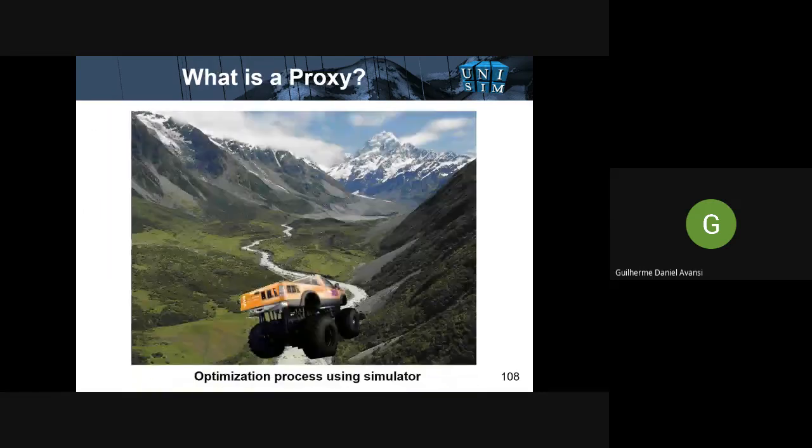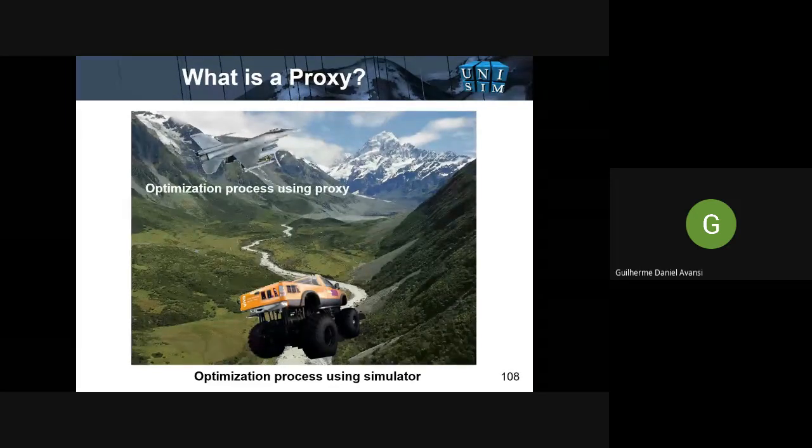So this is an example that explains the main reason why we talk about a proxy. This is a Bigfoot, that is the reservoir simulator, and we want to achieve this target here. The target is the top of the mountain. With the Bigfoot, which is our simulator, we need to pass through all this area until we reach the top of the mountain. And the proxies are aircraft. The aircraft can go there faster than the Bigfoot, of course.